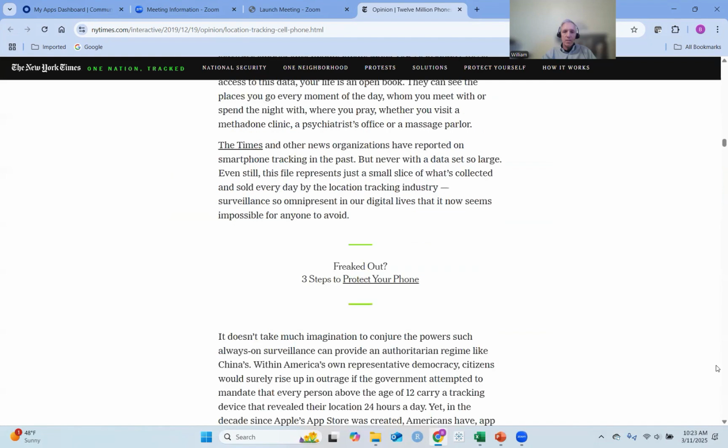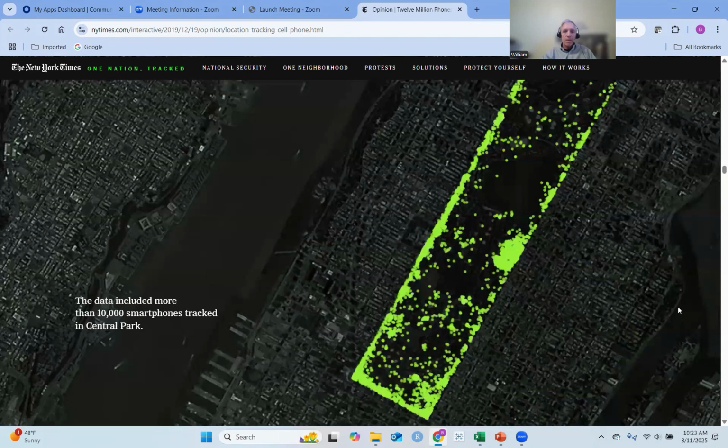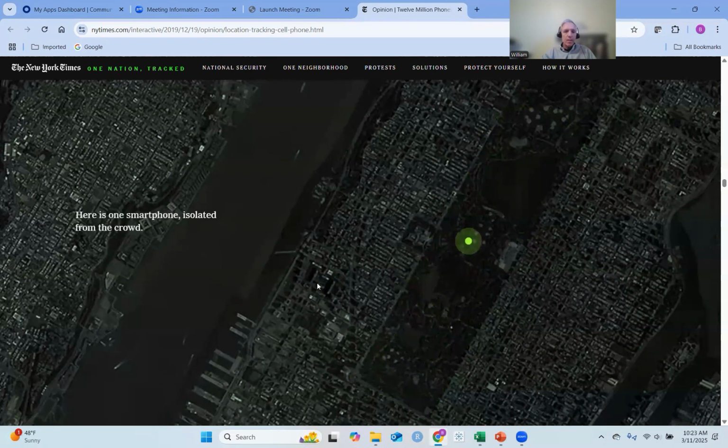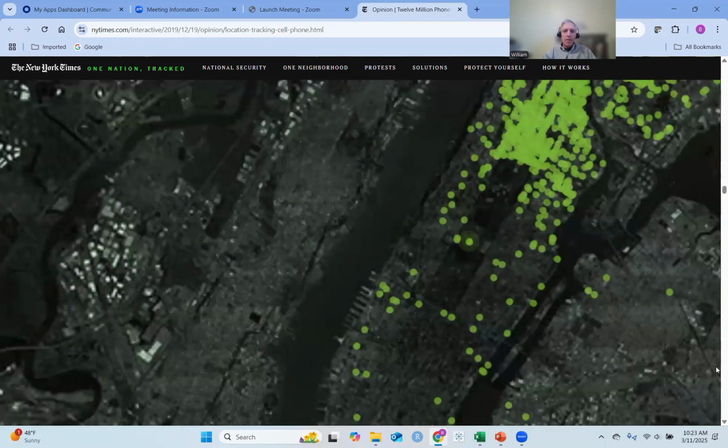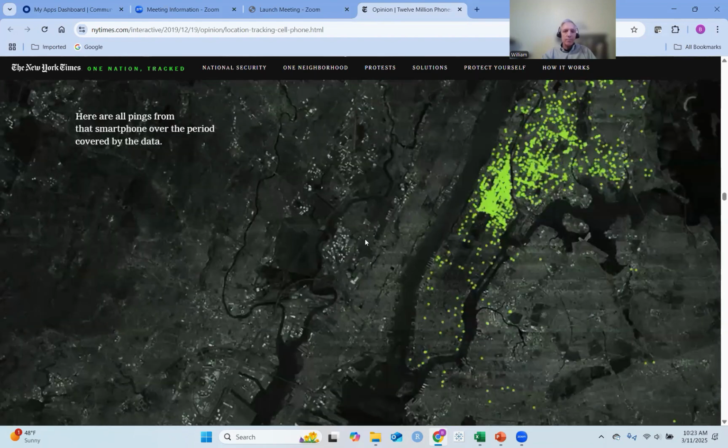Let me go down here. Yeah, here we go. Out of all the data they got, they took all the cell phones they picked up on a particular date, 10,000 smartphones that were tracked in Central Park. Then they took one smartphone and they isolated it from the crowd right there. Then they followed that person around. They saw where that person went. Here's all the pings from that smartphone over the period covered by the data. I don't know what the period was. So you can see every single location that that person visited over that period.